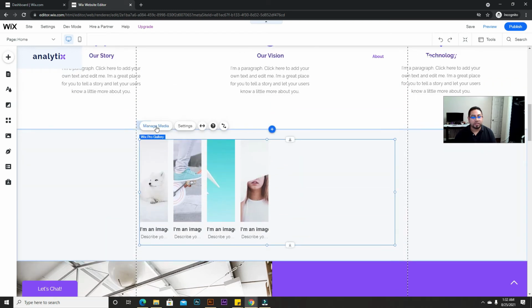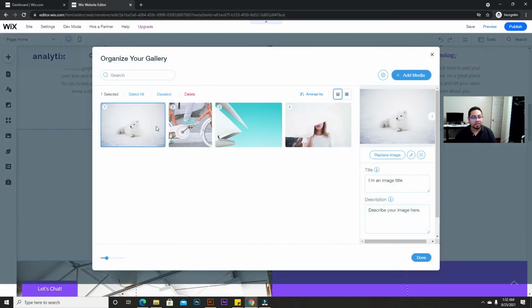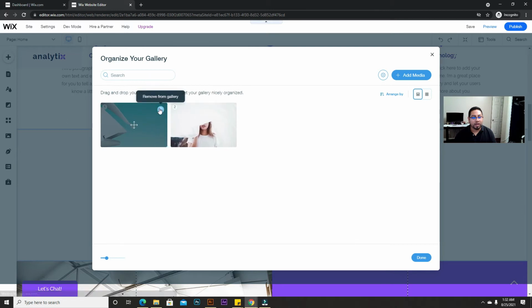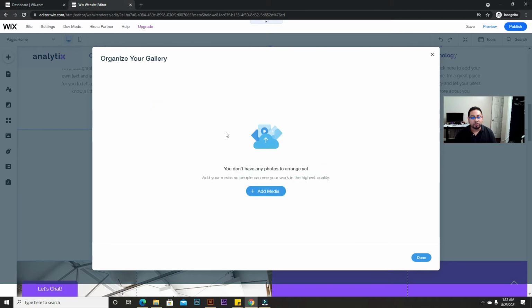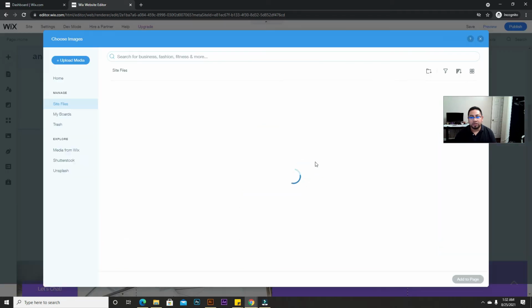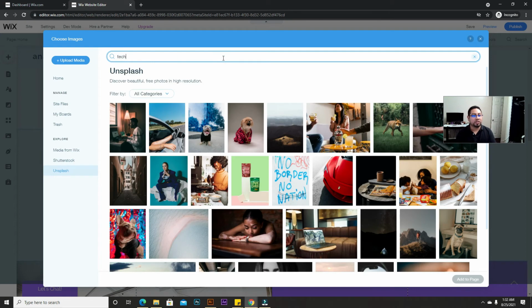So let's change the images. You're gonna click on manage media, and then here we're just gonna delete everything, and we wanna add our own pictures. So it should look like this. Add media. I can add an image, or I can also add videos. So I go here, and let's say I wanna do technology again.